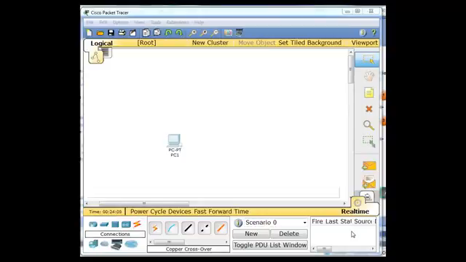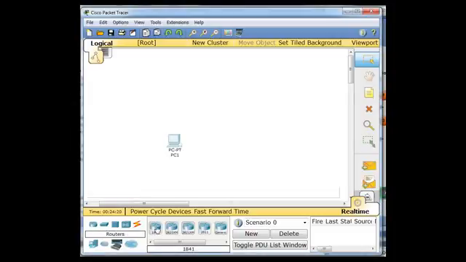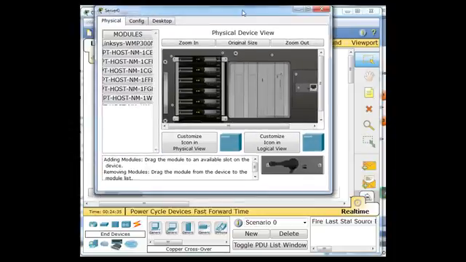Okay, in this video, instead of using the router as the DHCP server, we're actually going to have a separate server to act as the DHCP server. So this time I'm going to grab a router and put it here. I've got my PC here, and then I'll have a generic server over here. Now I'm going to set this server up. I'm going to click on the server and configure it.